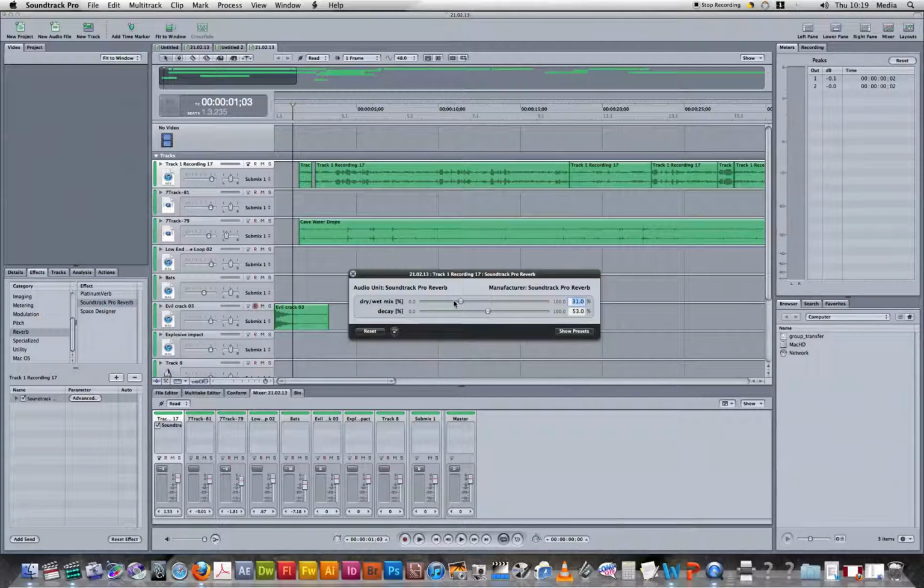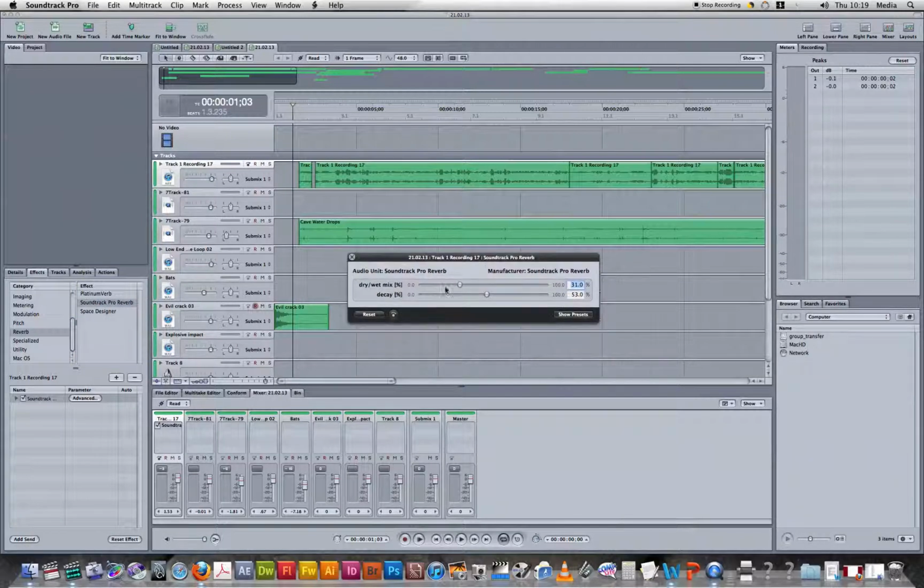Okay, so what we get here is a mixer, which is pulled up, where you can adjust the dry and wet mix and the decay. Basically, this will change the severity of the echo. So say I was to move that to here, we'll give it a little listen.